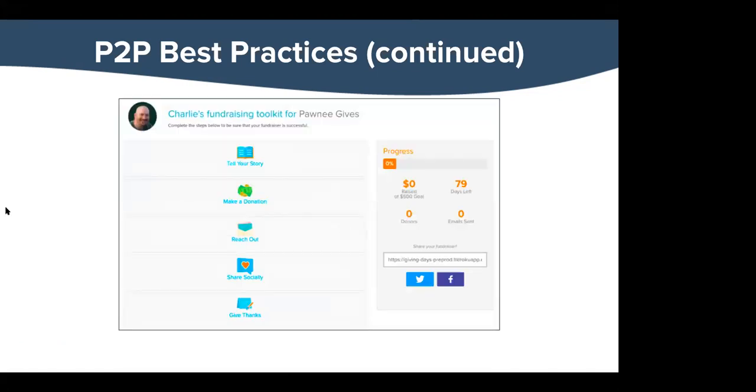All right, so this is the fundraising toolkit. As you can see, Charlie here added a profile photo that will appear on the peer-to-peer fundraising page. This is very similar to your nonprofit dashboard. Each tab extends when you click, for instance, tell your story. It will allow you to add your story.